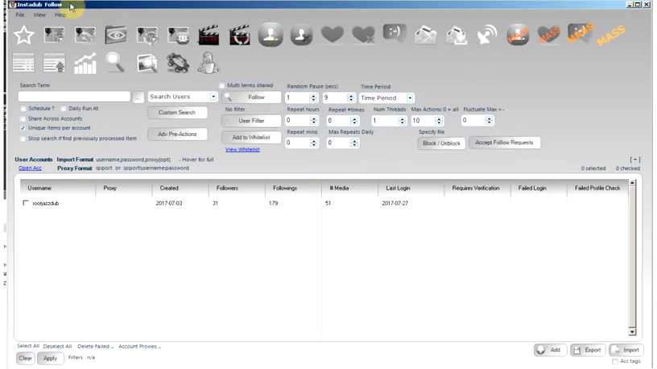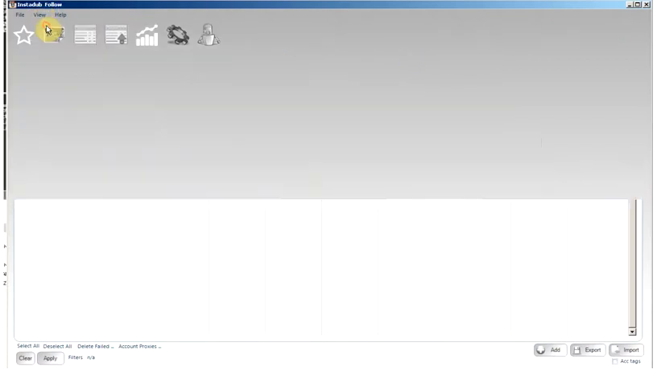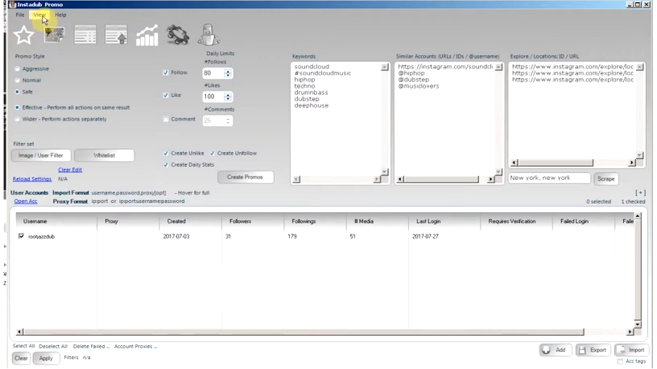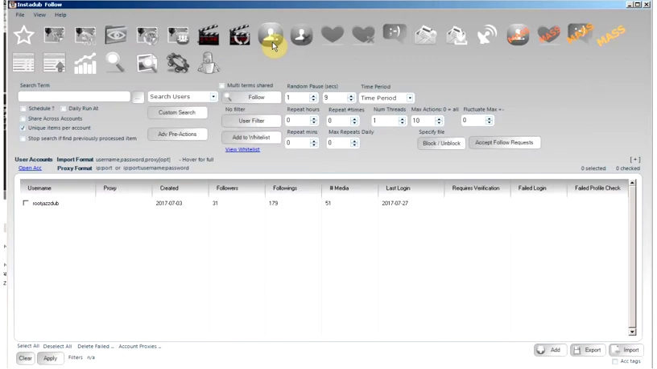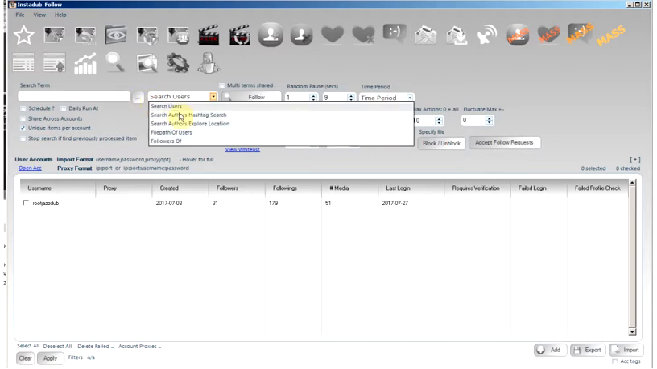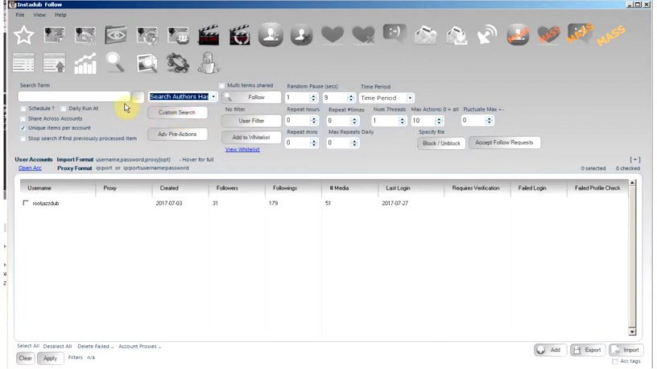If your program doesn't look like this, you're probably in the promo mode, so you'll need to come out into the full action view. Here we are. The way the action works is we set up a search which will find profiles and then we follow them. Let's say I want to do a hashtag search. We're going to search for images with a hashtag of SoundCloud, and we're going to follow the profile that posted it.